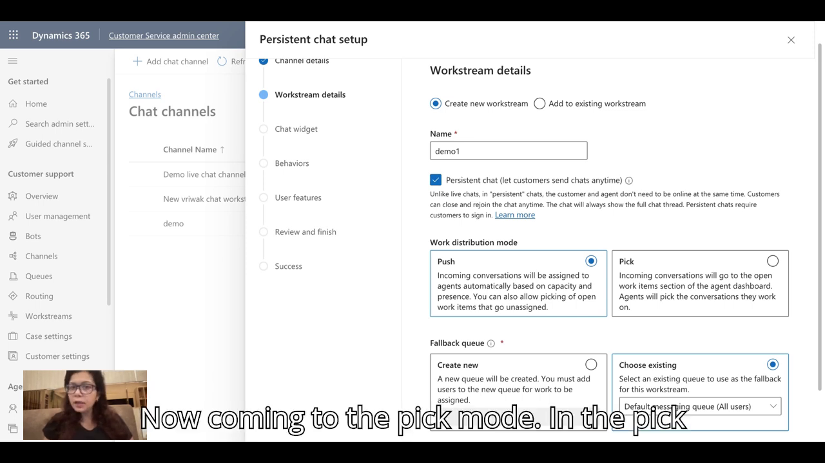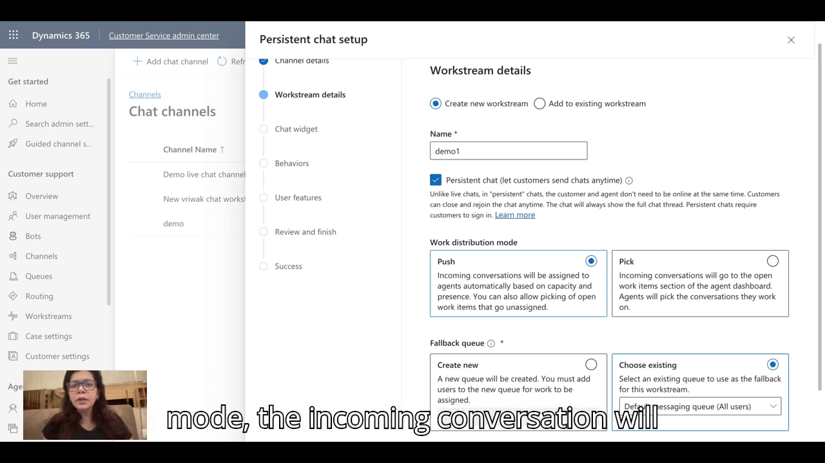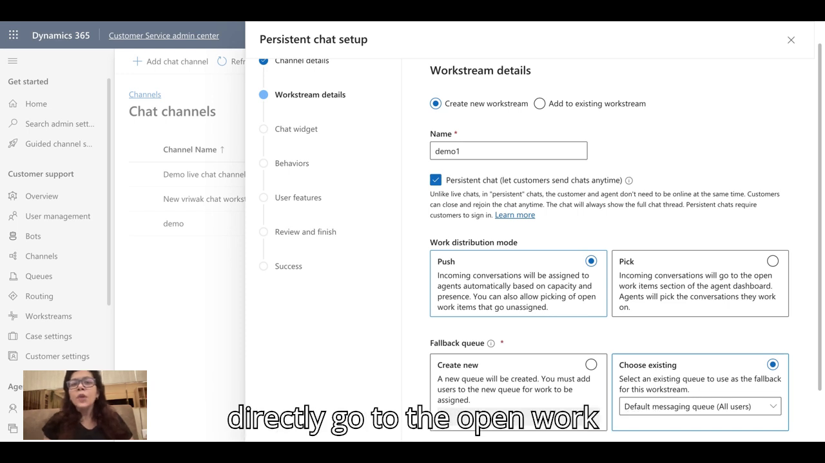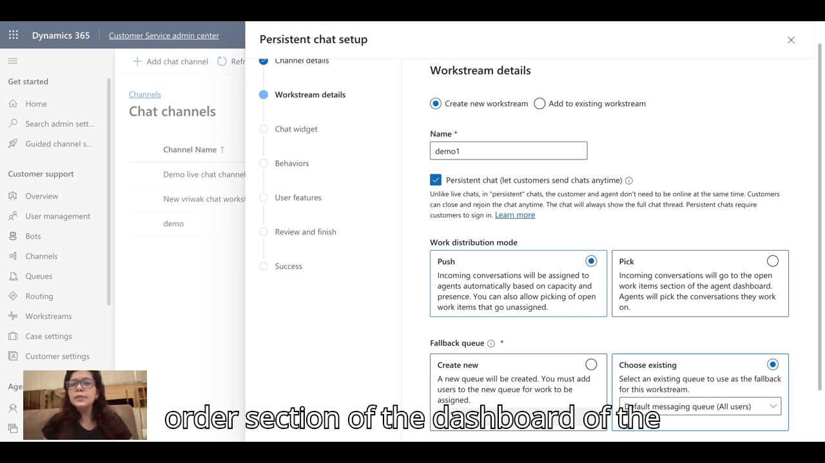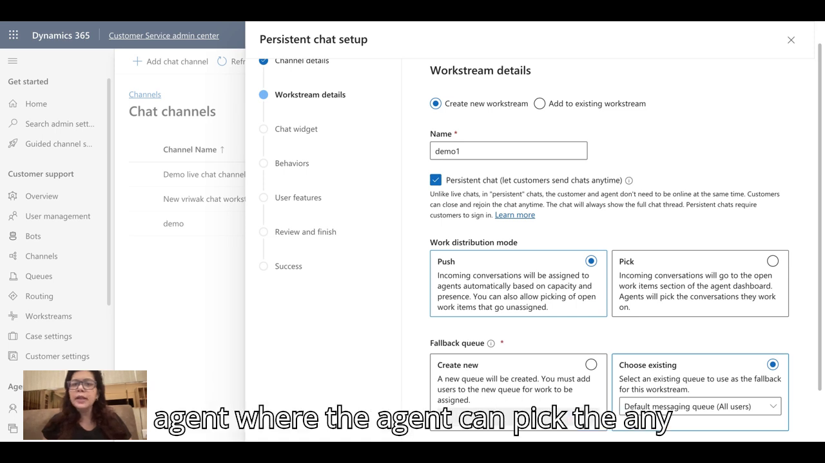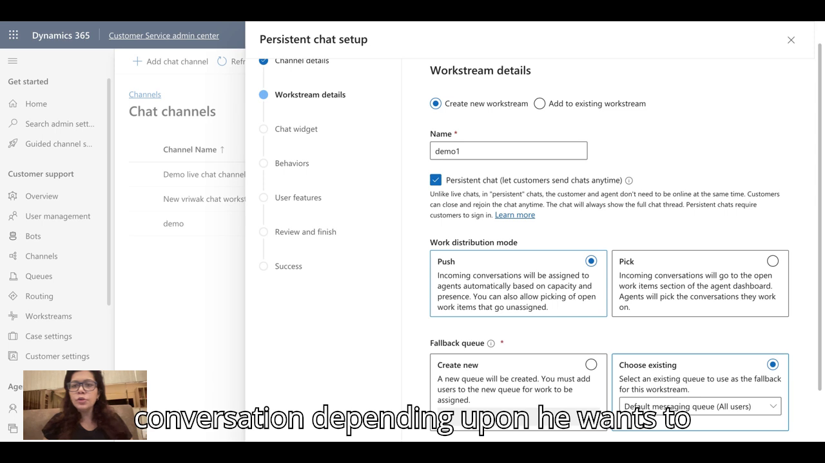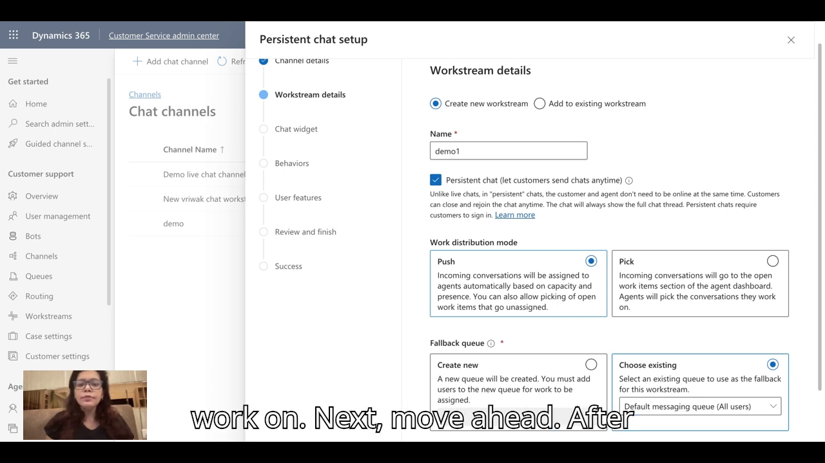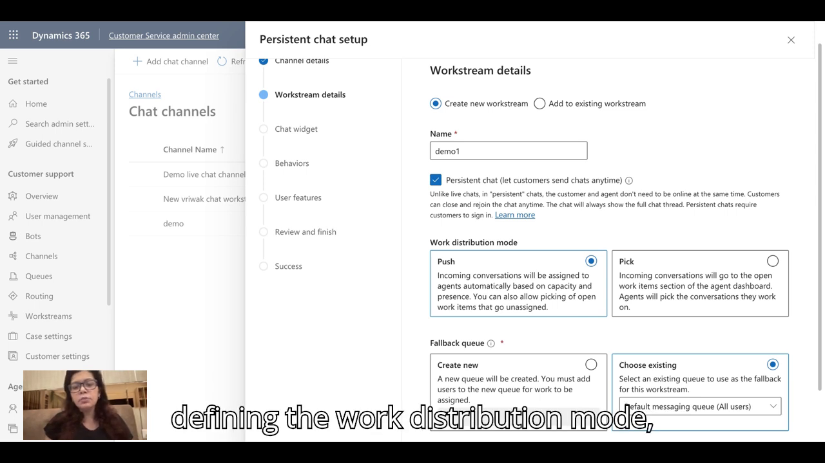Now, coming to the pick mode. In the pick mode, the incoming conversation will directly go to the open work order section of the agent's dashboard, where the agent can pick any conversation depending upon what he wants to work on. Next, we move ahead after defining the work distribution mode.